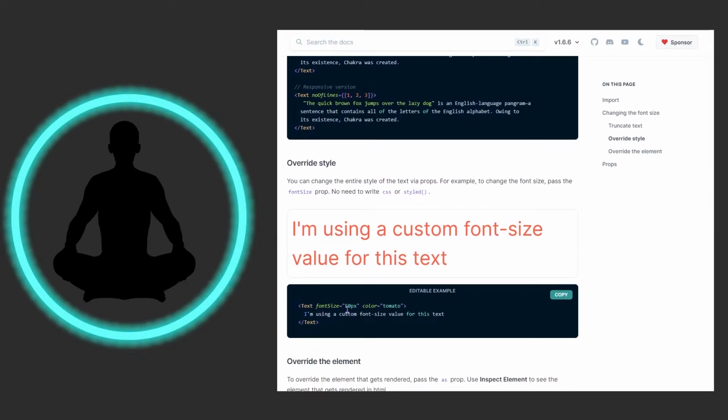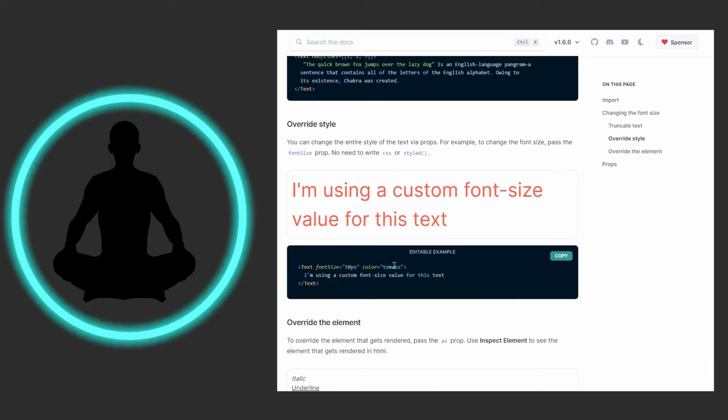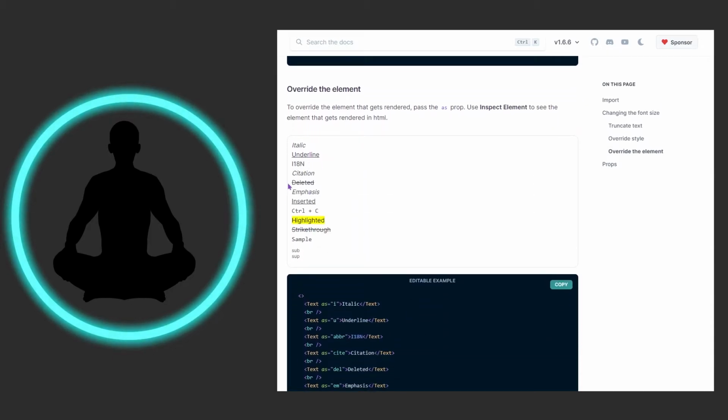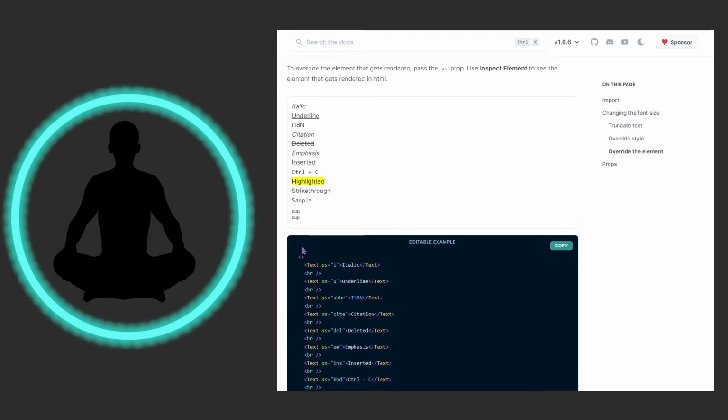So you could still come in here, font size 50 pixels. You could slap the color tomato in here. I guess they really like the color tomato over at the Chakra working group. But yeah, feel free to use whatever colors you want in here. It's all customizable. And we could also override the element as well, which I think is pretty cool.